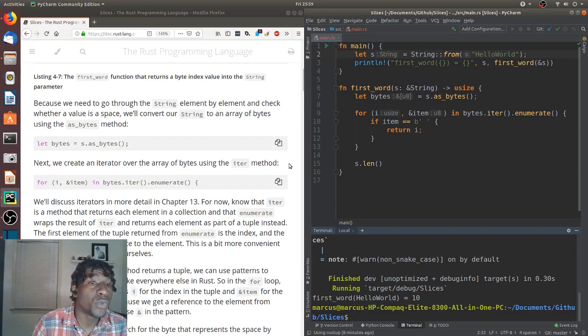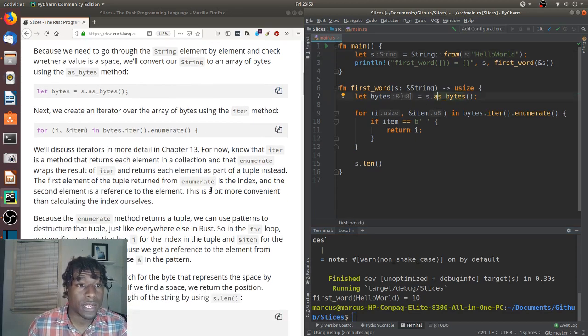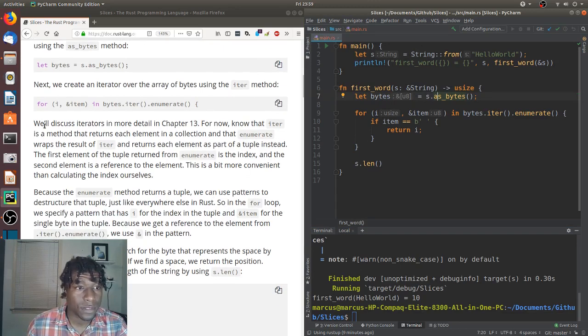Because we need to go through the string element by element and check whether the value is a space, we'll convert our string to an array of bytes using the as_bytes method listed here. Next, we'll create an iterator over the array of bytes using the iter method right here. We'll discuss iterators in more detail in chapter 13.